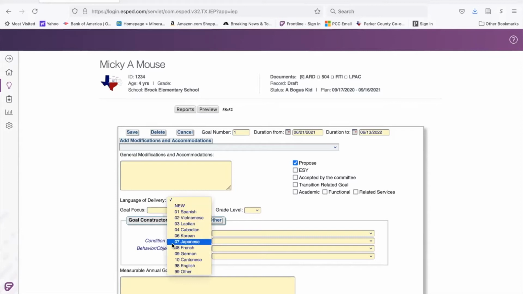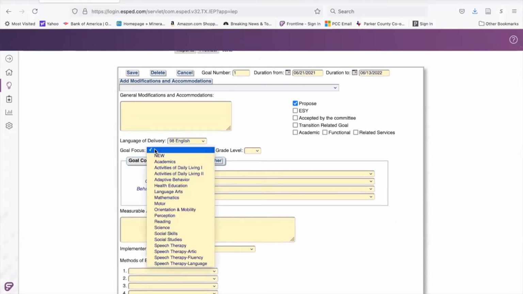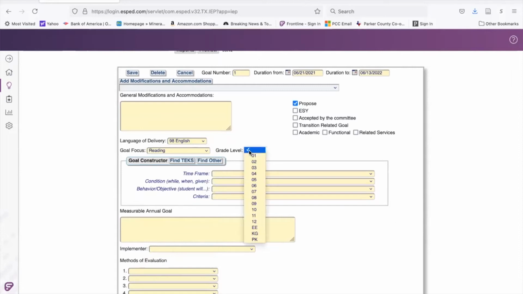You need to put a language of delivery, which is English. The goal focus. So if it's a language arts, a reading goal, we're going to put that. So reading, we're going to put the grade level. So if this is 3rd grade, we'll put 3rd grade.